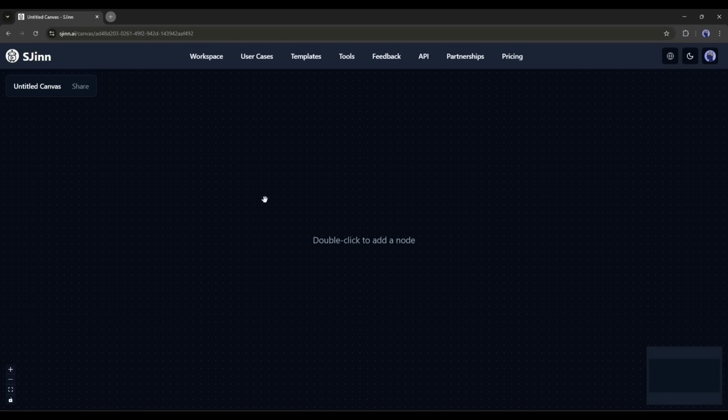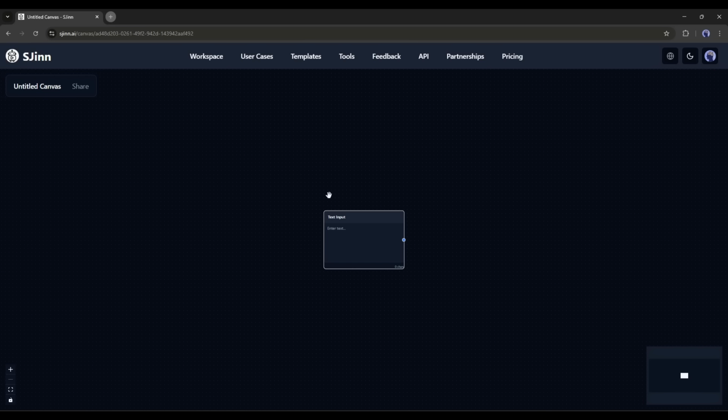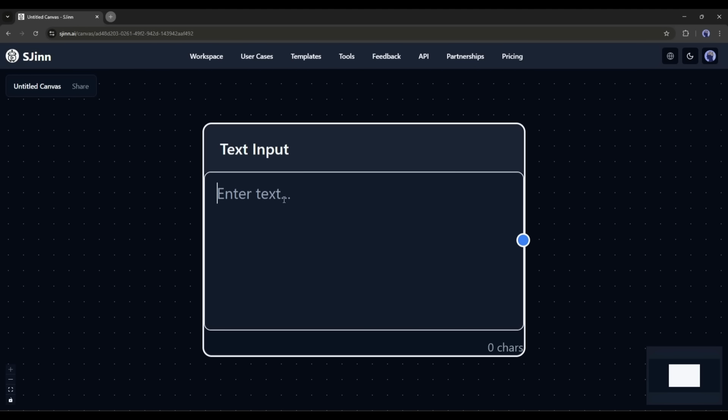Okay, first of all, we have to add a node for the prompt. To do that, we have to add a text input node. Once the node is added, we can use it as a prompt input node. For example, I want to create a hero product shot for my product. So, I am typing, create a hero product shot for a perfume bottle.